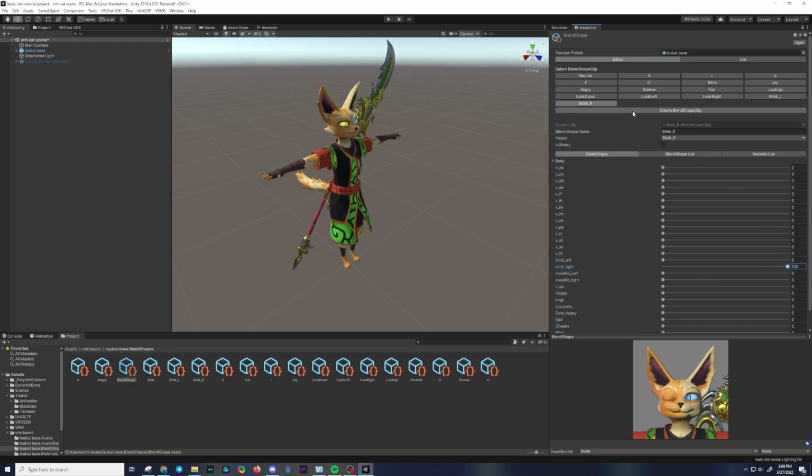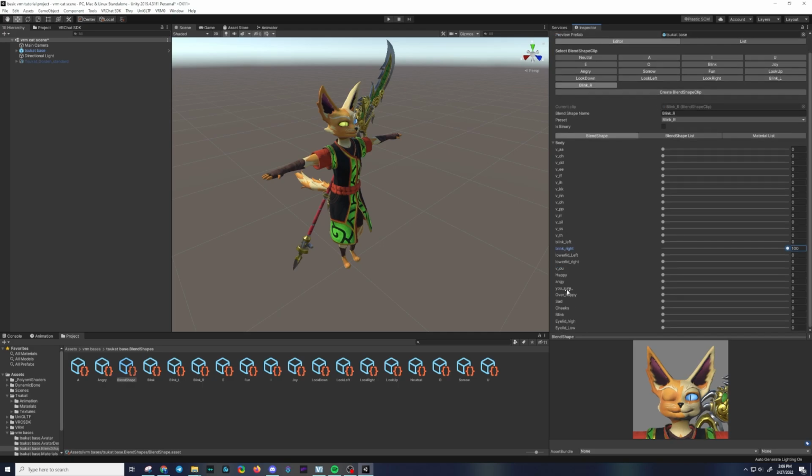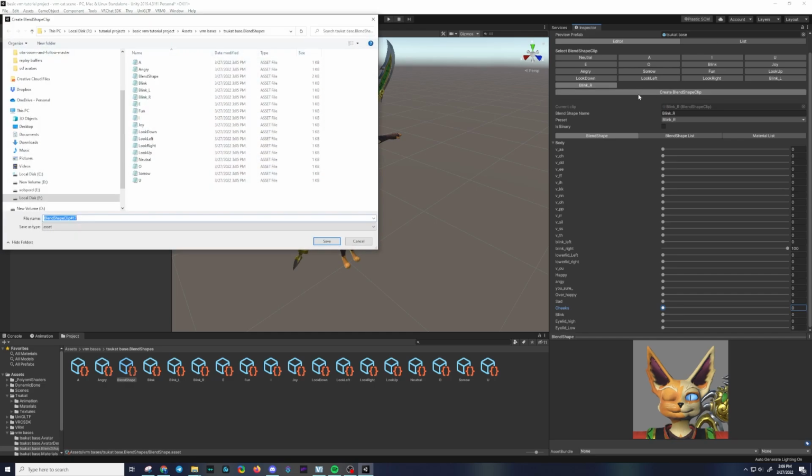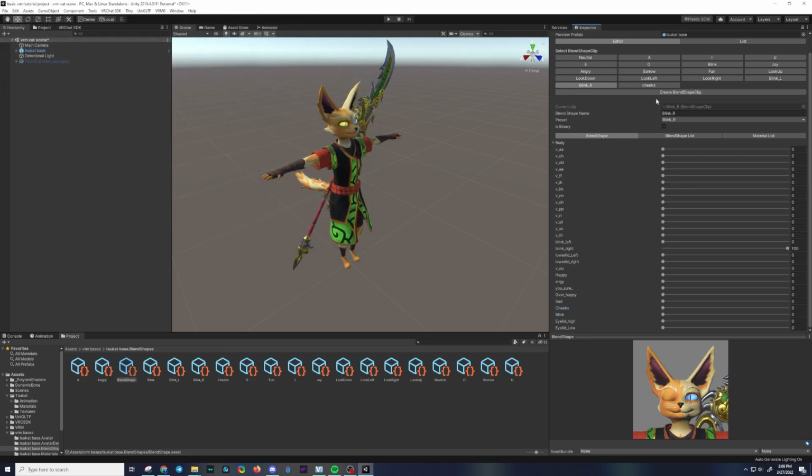You can also choose to make new blend shape clips if you want to get a little bit more advanced. So, for example, there is a blend shape for cheeks, but we haven't assigned it to any expression. So we could create a blend shape clip called cheeks, and you would just name it right here.